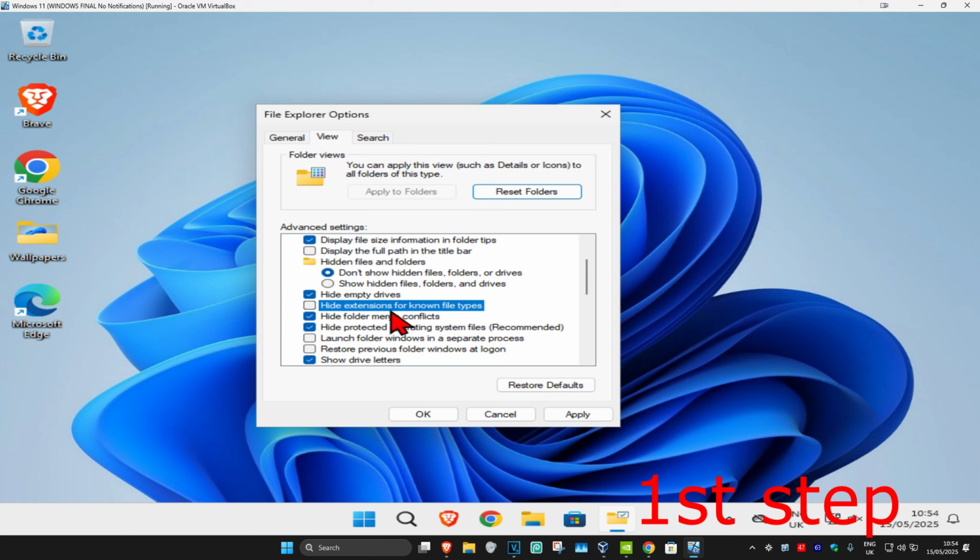You want to untick this. Make sure that you untick Hide Extensions for Known File Types. You want to untick this box and then click on OK.